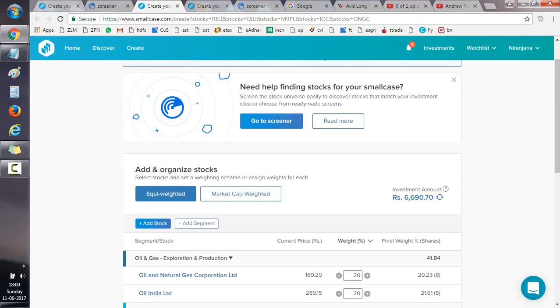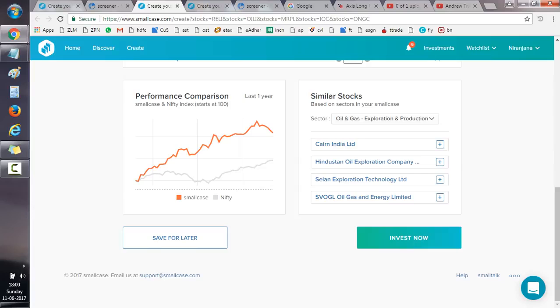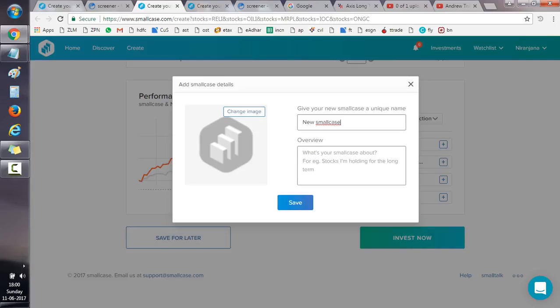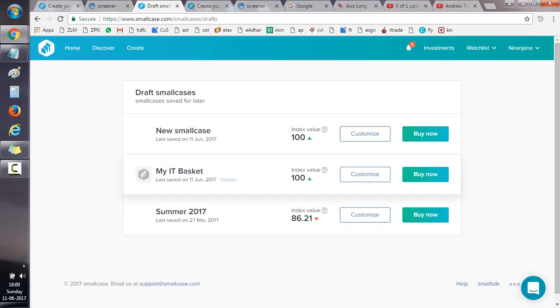Okay, I can just create an equated one and just save it and save for later. This is new small case. I'm just giving the random comments and just save. Okay, so I have saved 3 small cases.